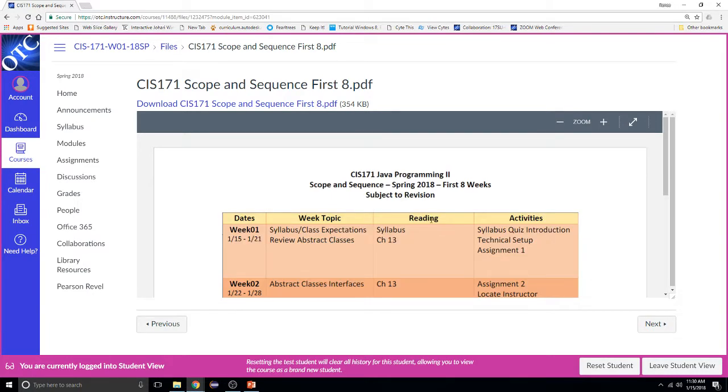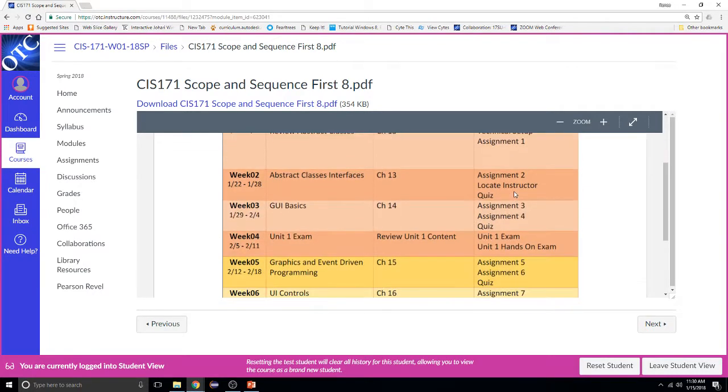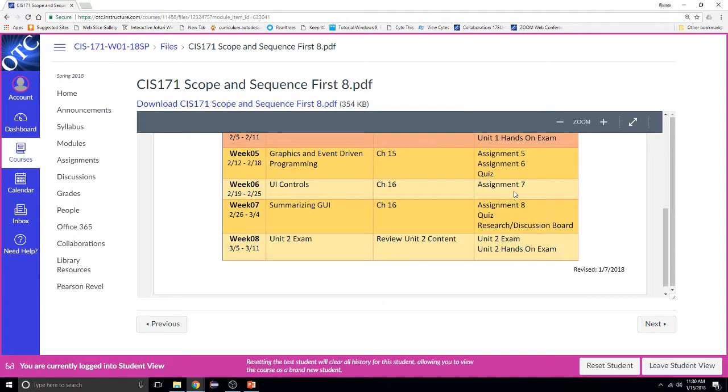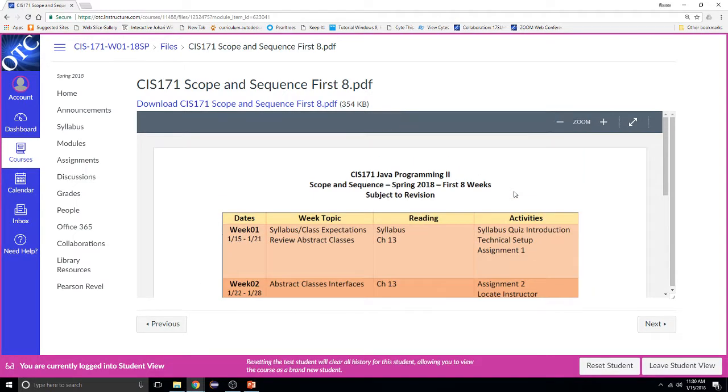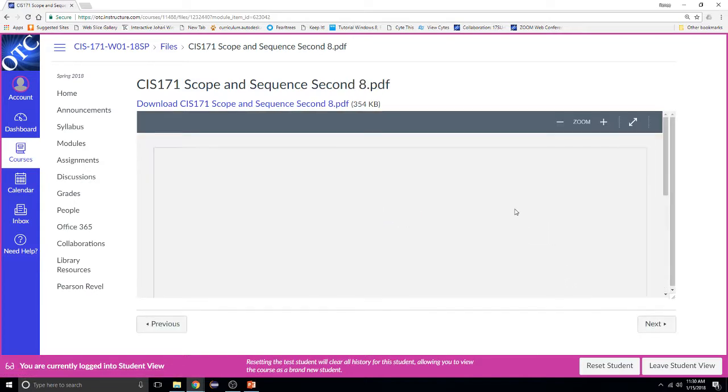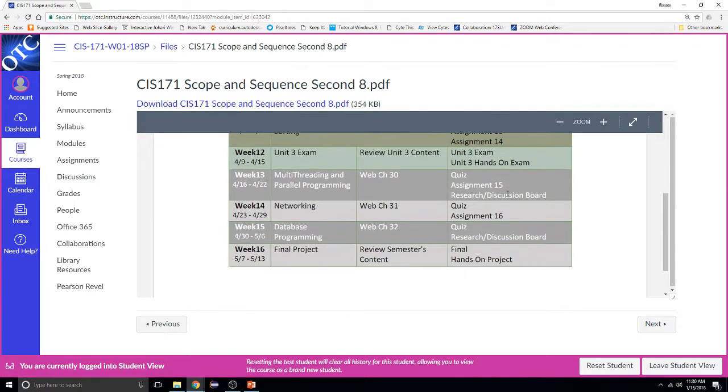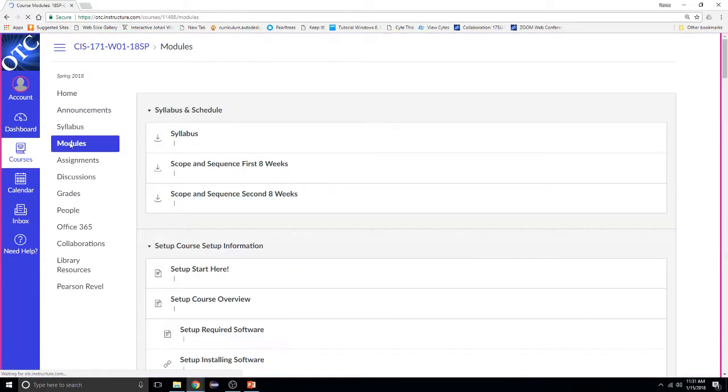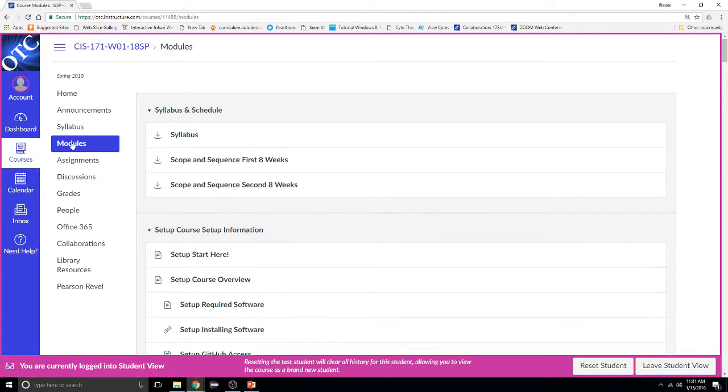Next up in Canvas is the hard copy of the scope and sequence matrix, available again for you to download or print out, and then the second 8 weeks. So these are our plans. And again, found all that information looking at the modules section of Canvas and our syllabus and scope and sequence.